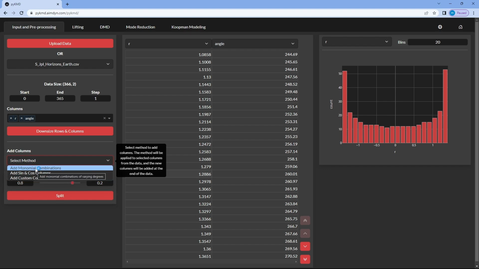The first option is to add monomial combinations of our data. You can specify which columns you want to combine and a maximum degree. For example, if we choose R and angle as our columns and a maximum degree of 2, it will add R squared, angle squared, and R times angle.